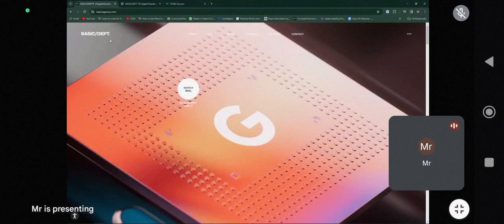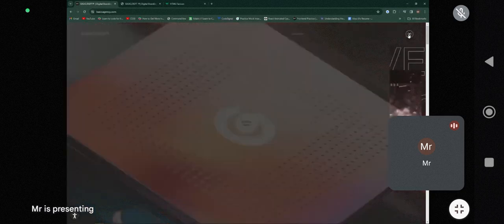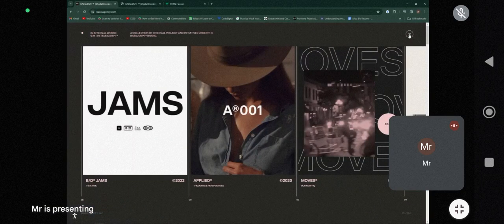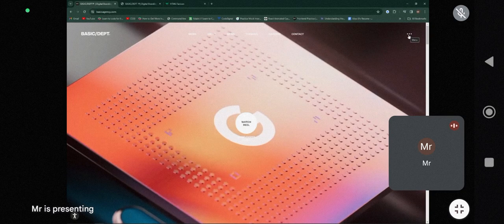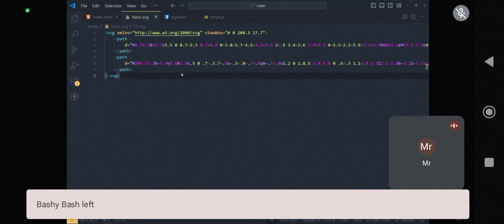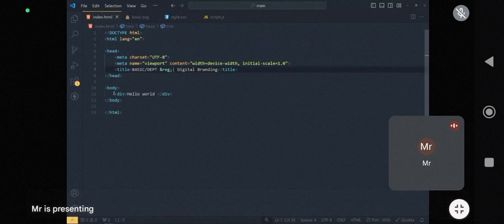So over here we have the header. It contains an icon and some navigation links over here. This one takes us to work and the rest. Then we have this, which is like a more icon or a menu icon. So let's start. I'll come over to my index.html. I'm going to clean my div out.